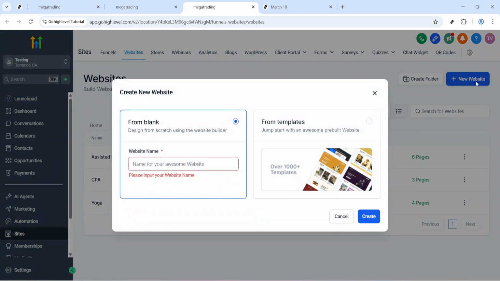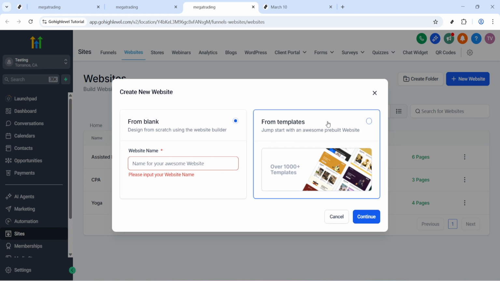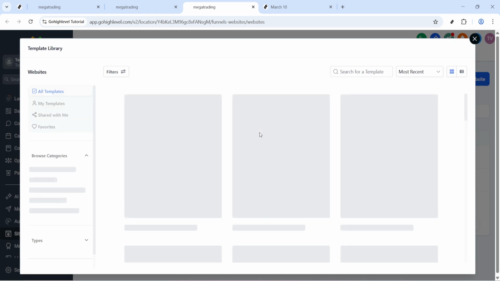You'll be asked how you want to start. You can begin from a blank canvas or use a template. Blank is perfect if you have a clear wireframe and brand kit you plan to replicate. If you want speed and a proven layout, choose templates for a head start with structure and styling already in place. Select from templates, then confirm by clicking Continue.